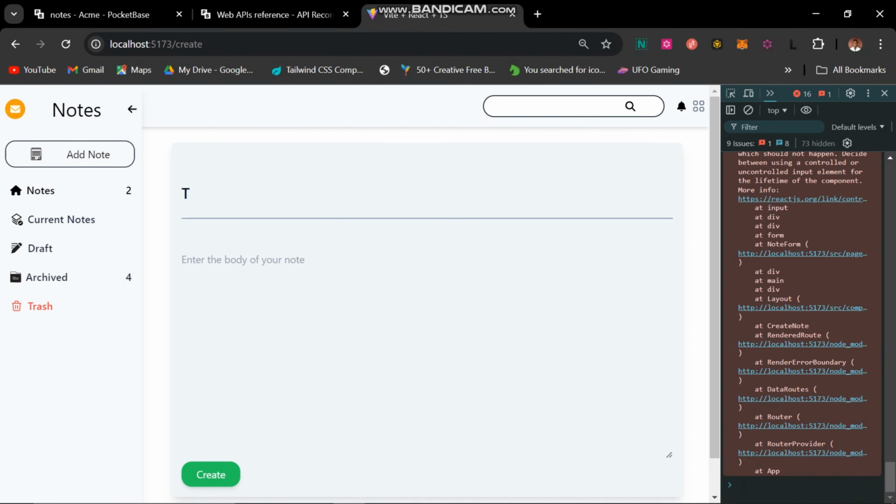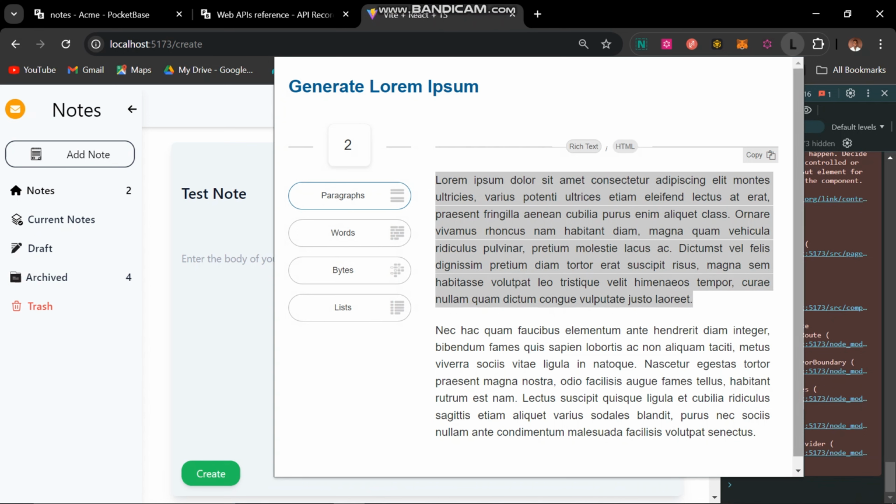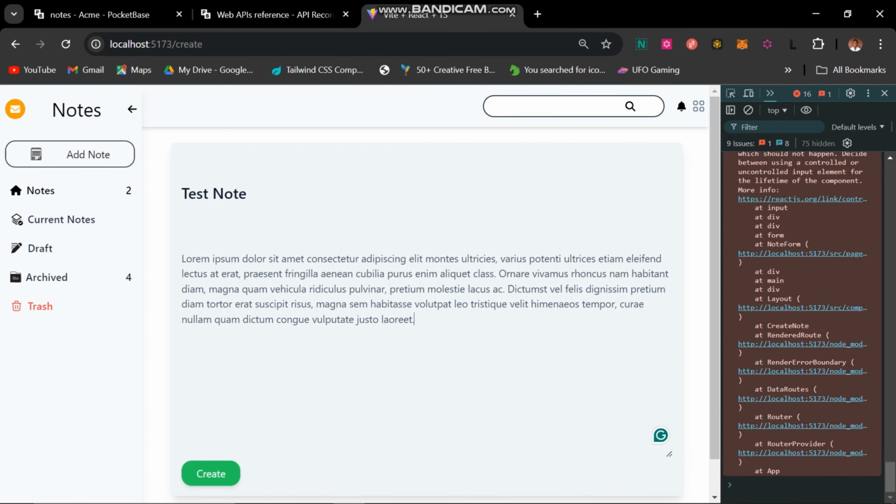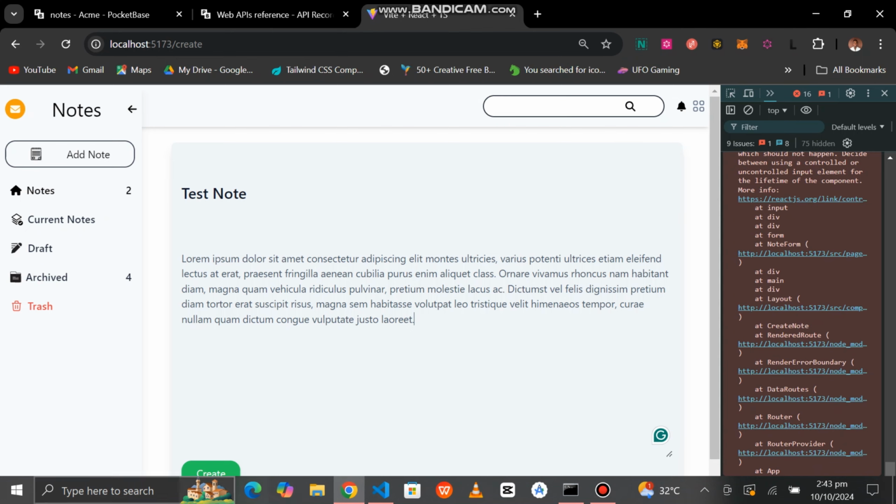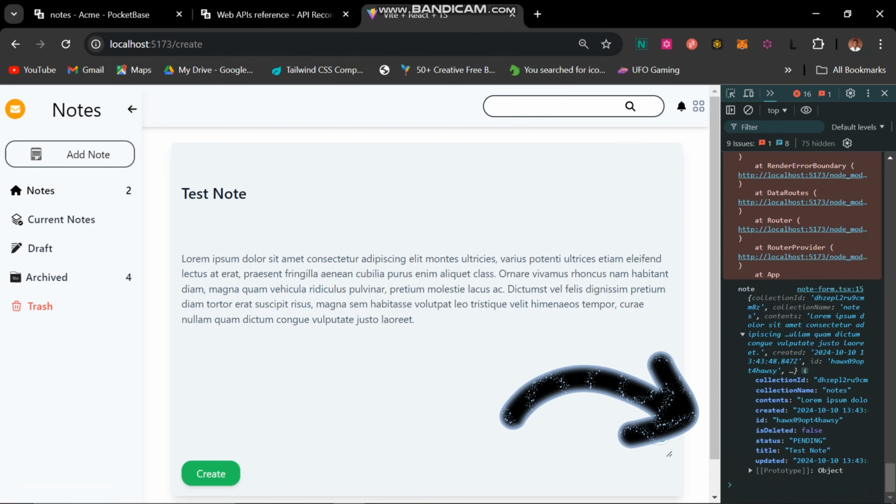Okay, so now we are in the browser tab and we are going to give this note a title of test note. We'll copy and paste in some lorem ipsum into the body of the note. Then we'll hit enter to submit the form, and you can see the newly created notes in the console.